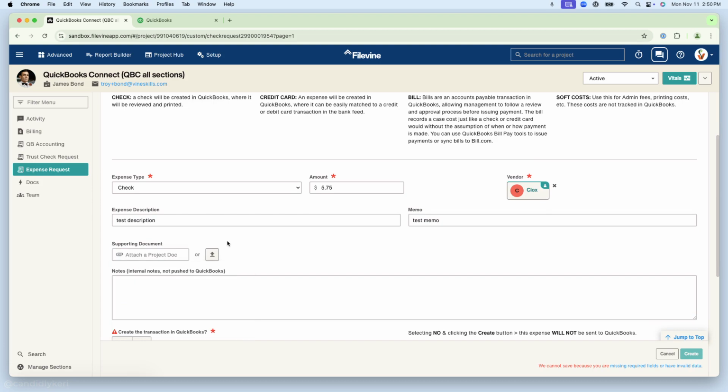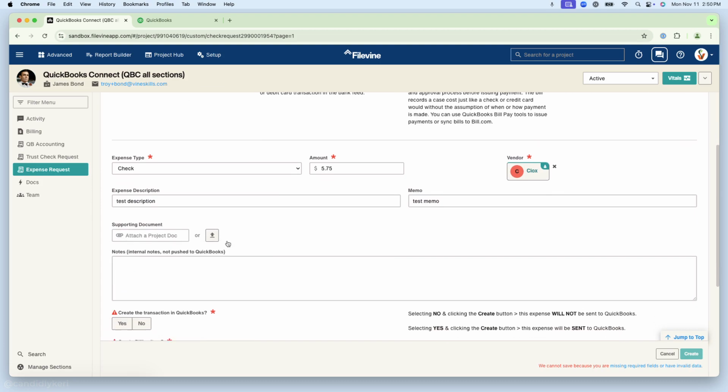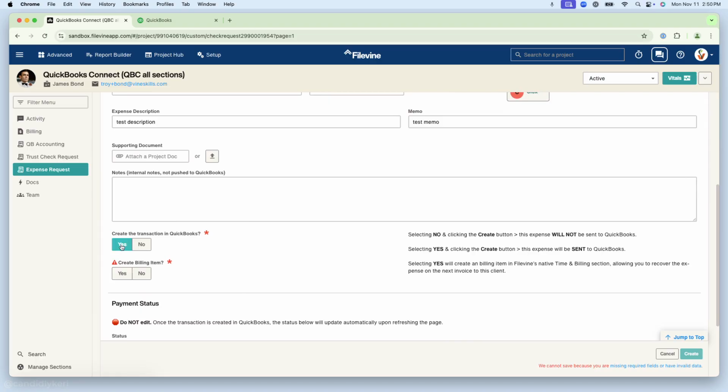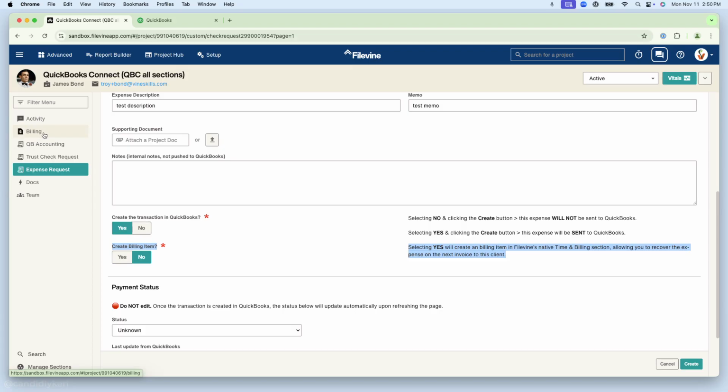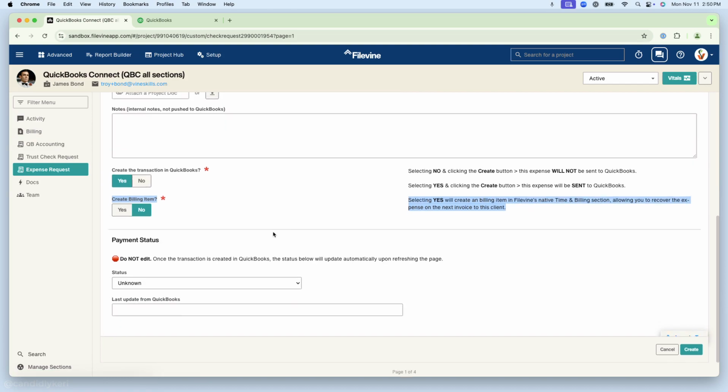So you could attach an invoice or a receipt if you've paid by credit card. We'll go ahead and select yes to create the transaction in QuickBooks to push this over, and no to create the billing item. If you are contingency only, you can ignore this here. You won't have this in your section. If you also do a mixture with time and billing, this will be applicable for you and allow you to push this expense item directly into the Filevine native billing section as an expense, and you can invoice from there.